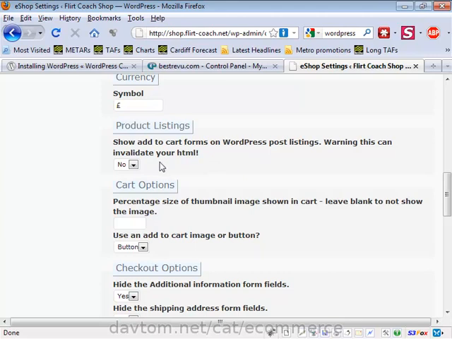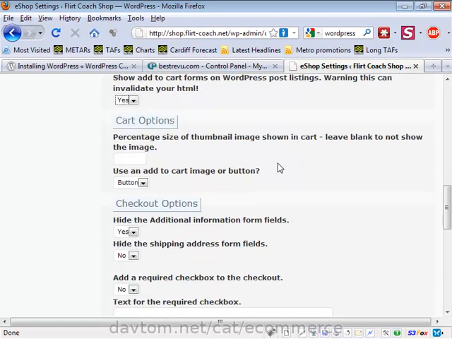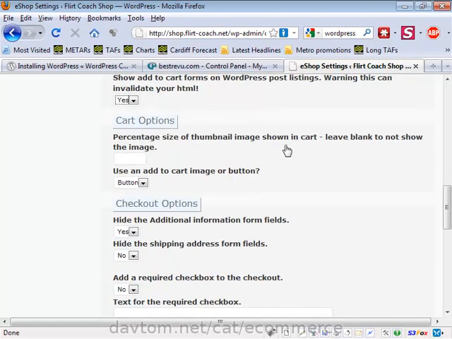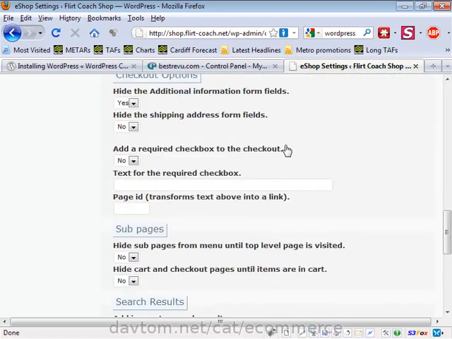Now, I tend to do this. I don't know if it invalidates your HTML, but the important point is that it gives customers an ability to buy, or an ability to add products to the cart from the WordPress posts. If you don't do that, you can only do it with pages, I believe, which is less flexible. We're not going to worry about too many of these things at the moment.